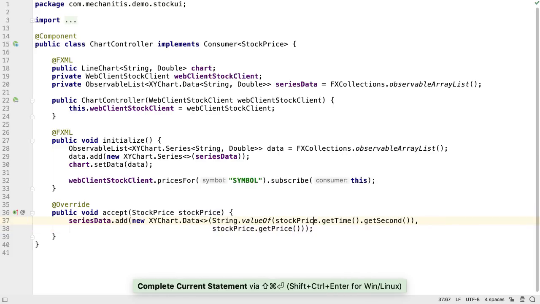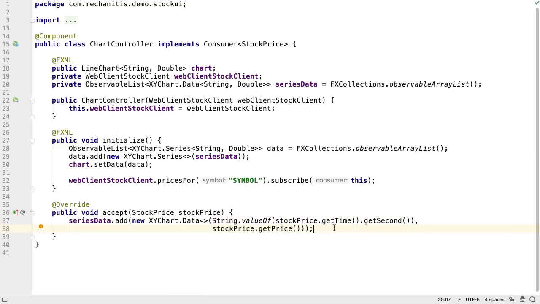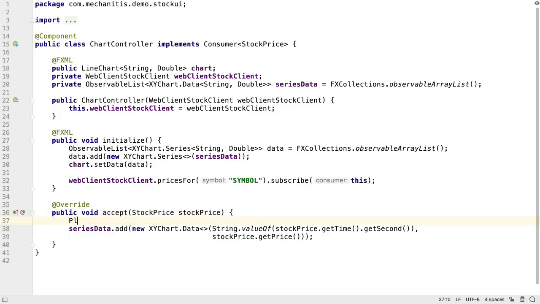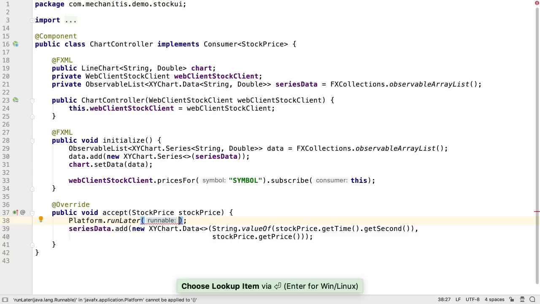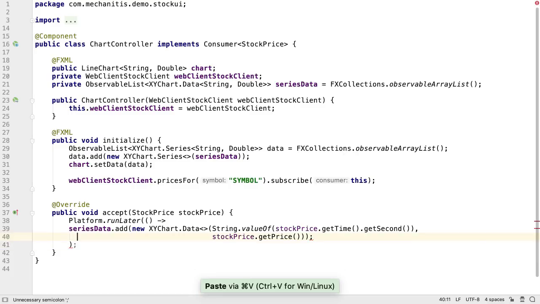This looks fine, but there's another thing to consider with this programming model. Changing the series data will be reflected by an update in the user interface, which will be drawn by the UI thread. This accept method is running on a different thread, listening to events from the backend service. So we need to tell the UI thread to run this piece of code when it gets a chance. We do this by using the Platform.runLater method, passing in a lambda expression of the code to run on the UI thread.